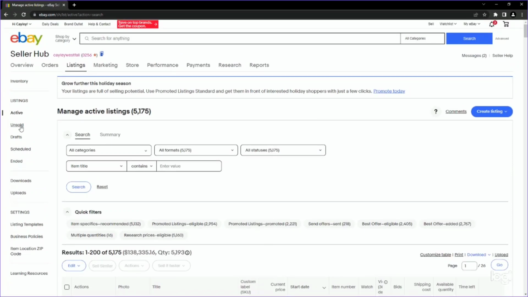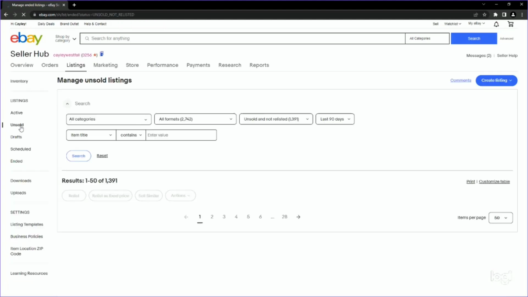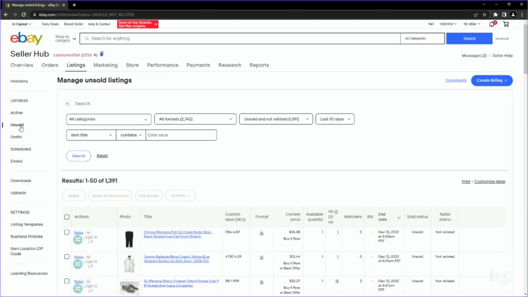You've also got your unsold listings. If you're selling on multiple platforms, this is a place when you end a listing on eBay. Let's say it's sold on Poshmark and you end it on eBay. This is the place where all of those listings are going to go. So you'll still have a record with all of the information, and you're also able to relist from there.